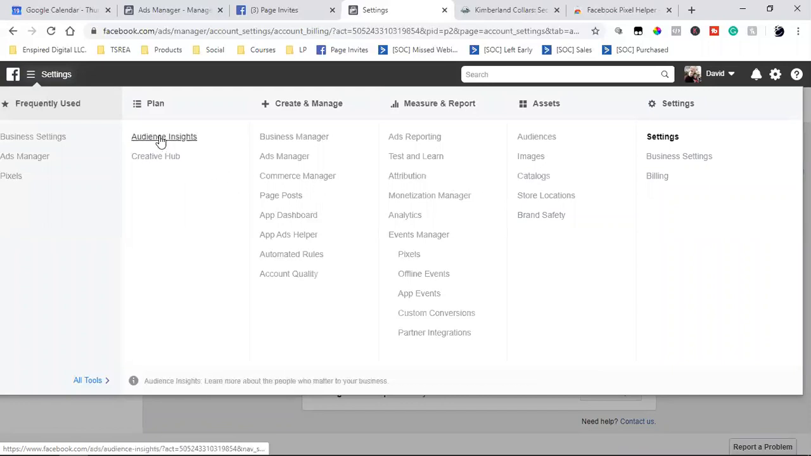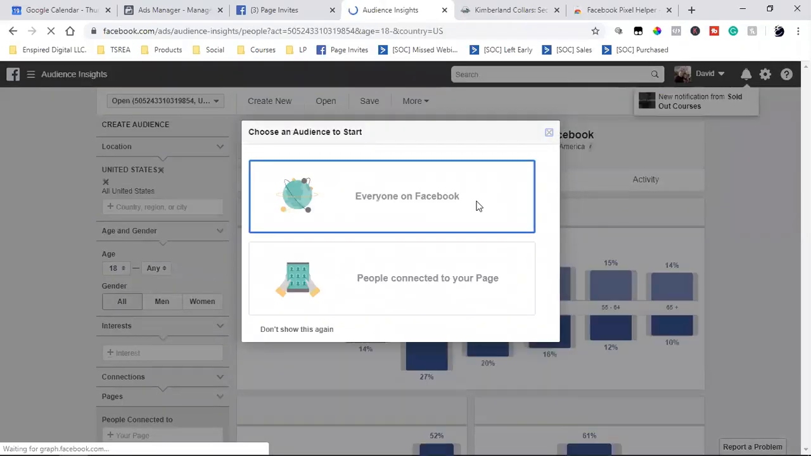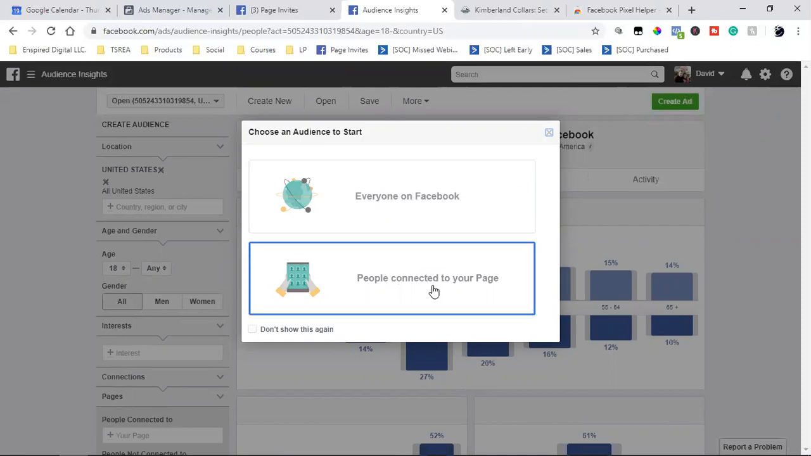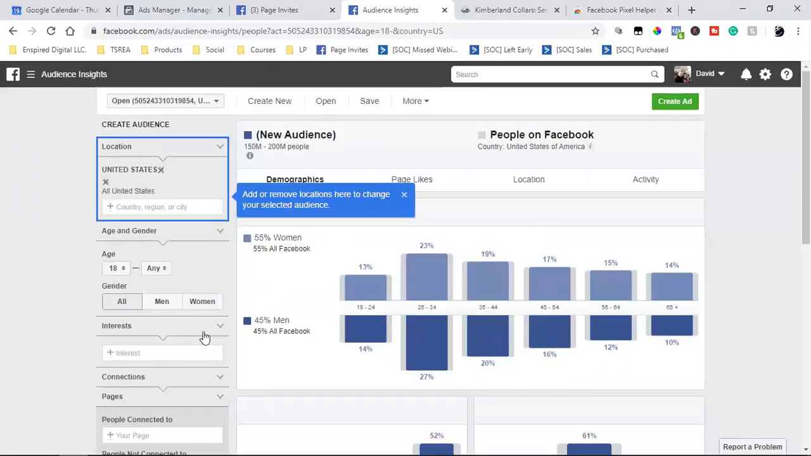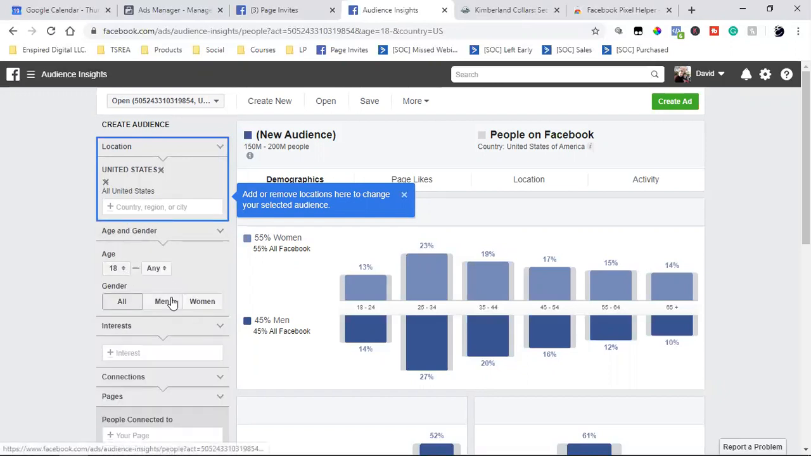Now, audience insights is a good little tool that you guys can use as well. In here, Facebook gives you all the data on everything. Based on your niche and your product, Facebook can give you data based on everyone on Facebook or based on people connected to your actual business page. We'll go with everyone on Facebook. In here, I can choose United States, age and gender, and interest. So let's go with dogs.